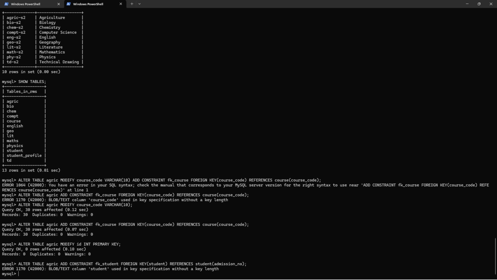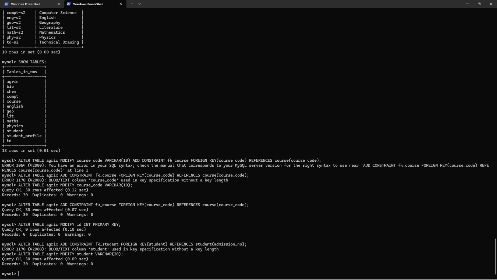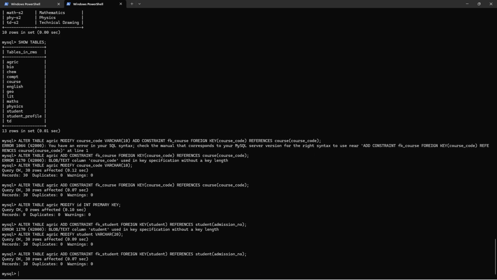Okay, so why is it showing me an error? Oh, so I also need to alter the student from text to variable character, Varchar. Then maybe I'll just set it to be 20. I think it worked. Then this foreign key, if I do it, should work.